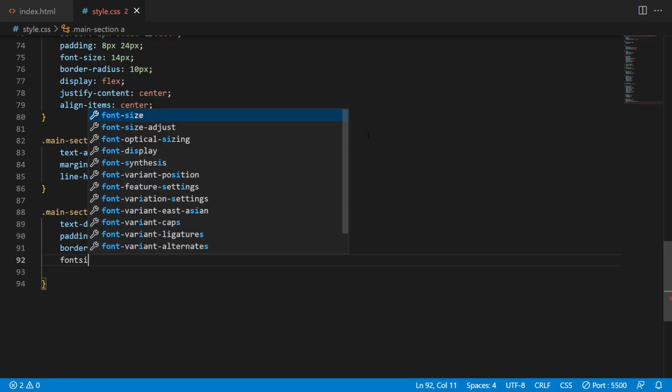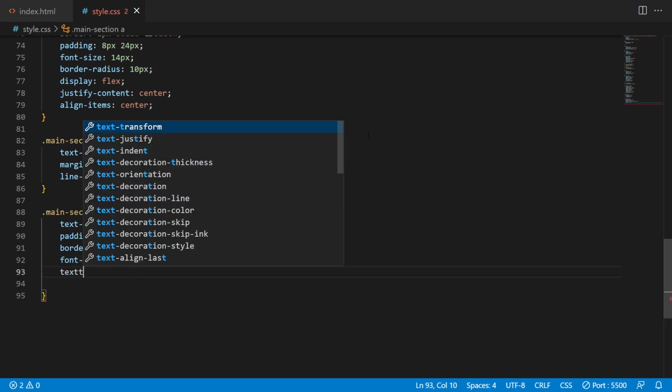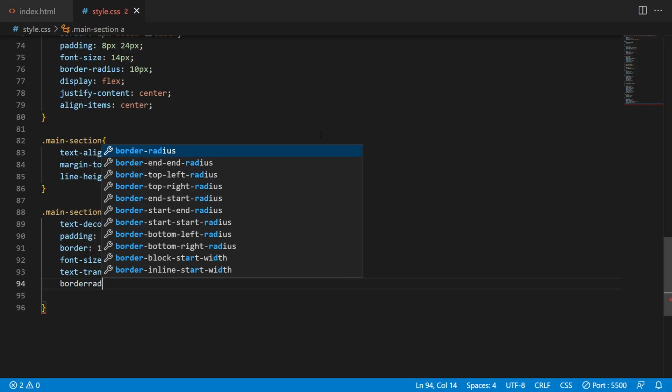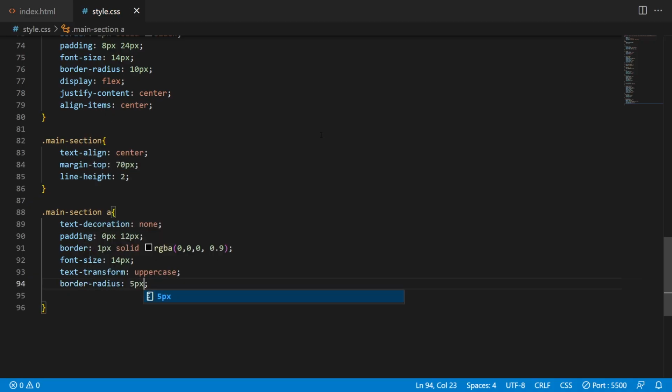Next, type here font size 14 pixel and text transform uppercase. So here you can see that our text is converted to uppercase. Next, type here border radius 5 pixel and color. Copy this border color and paste here.